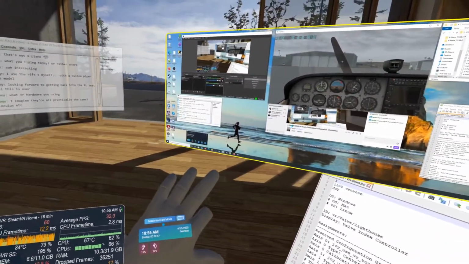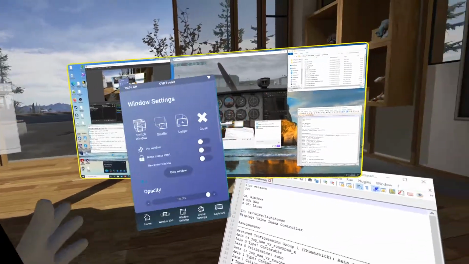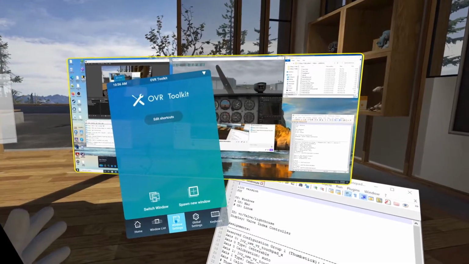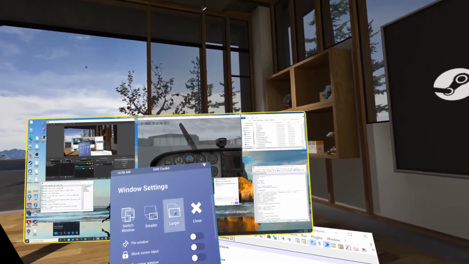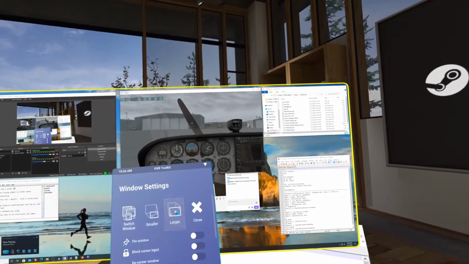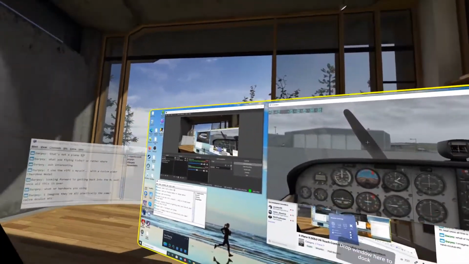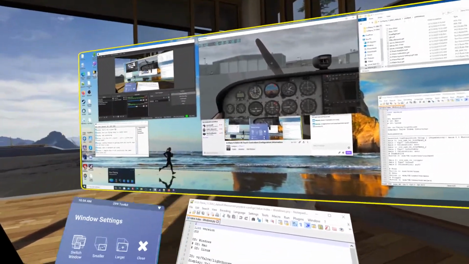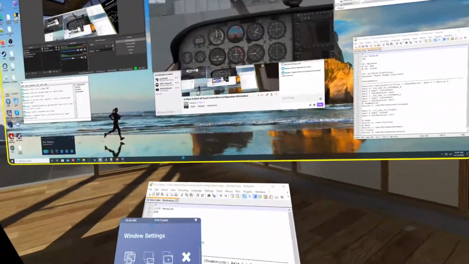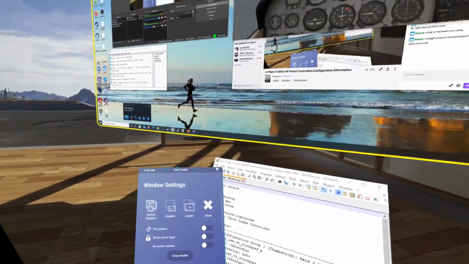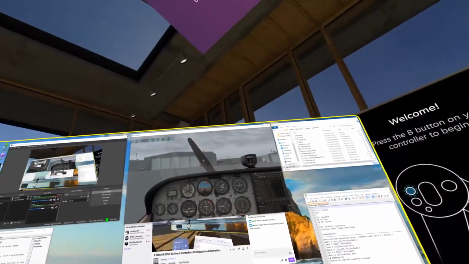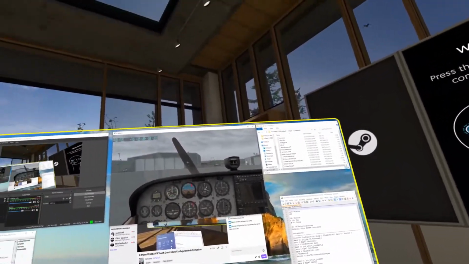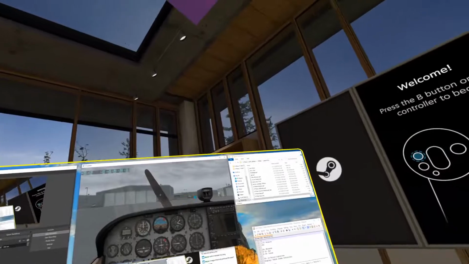bit bigger. Let's see, the settings larger. I'll make this a little bit bigger. So basically, this is my desktop. Let me get rid of this guy right now. So we basically have X-Plane settings here, and this is like my whole desktop. And we're in 2D mode right now.